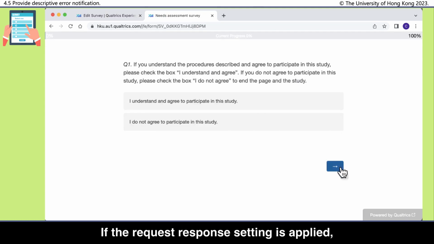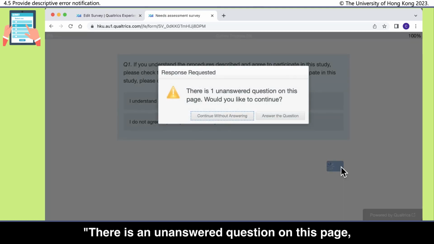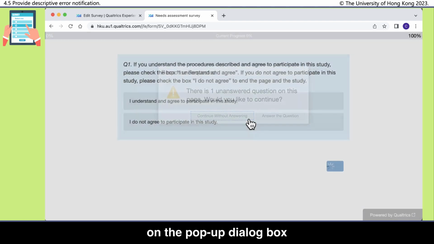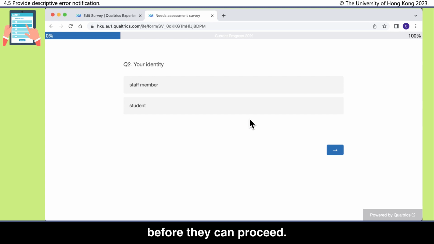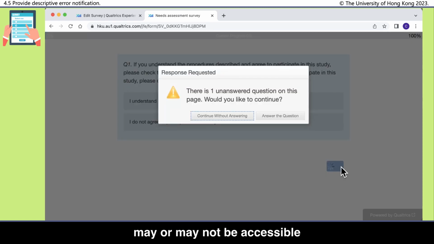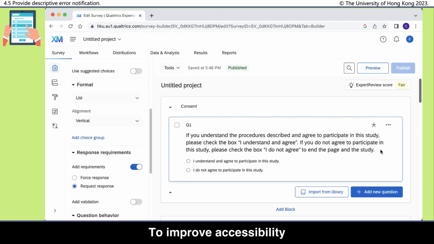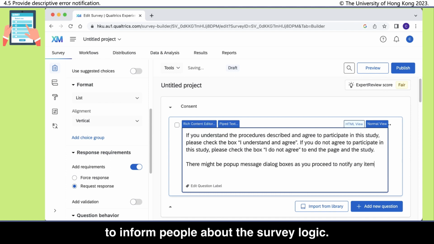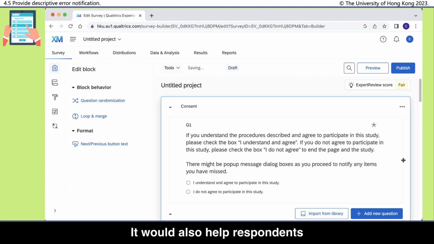If the request response setting is applied, there is an alert message: There is an unanswered question on this page. Would you like to continue? Respondents must select and click on the command on the pop-up dialog box before they can proceed. The pop-up dialog box may or may not be accessible to screen reader users. To improve accessibility of the request response notification, clearly write the instructional text at the beginning of a survey to inform people about the survey logic. It would also help respondents to have a better idea about how to complete the survey and anticipate any potential barriers.